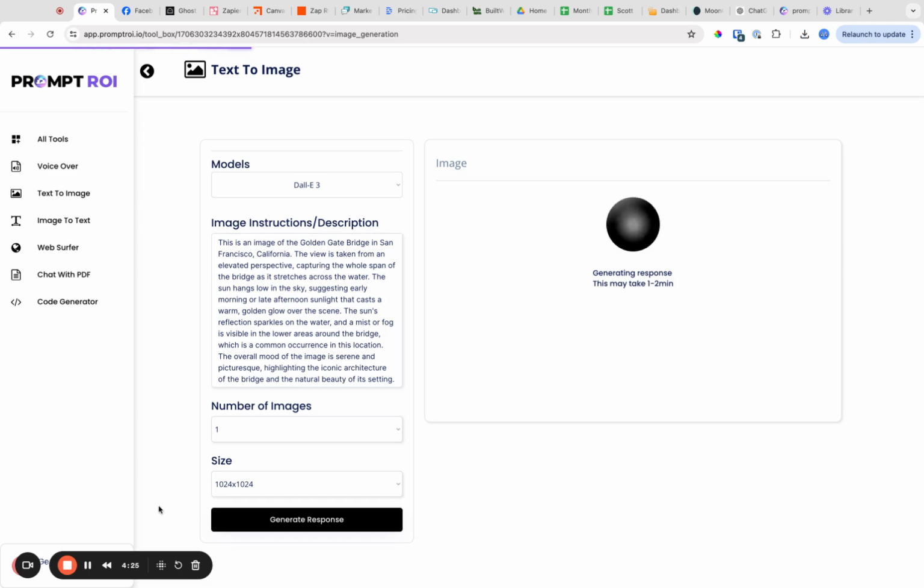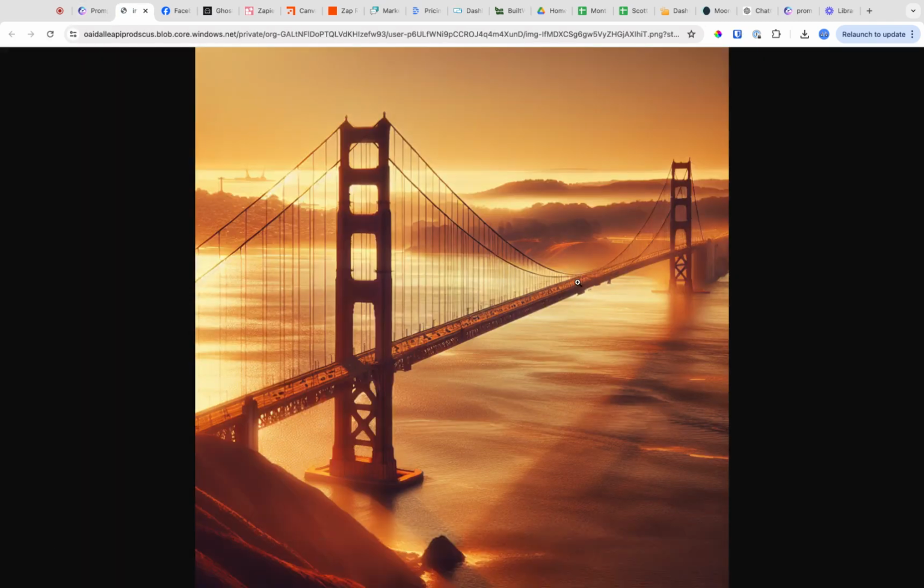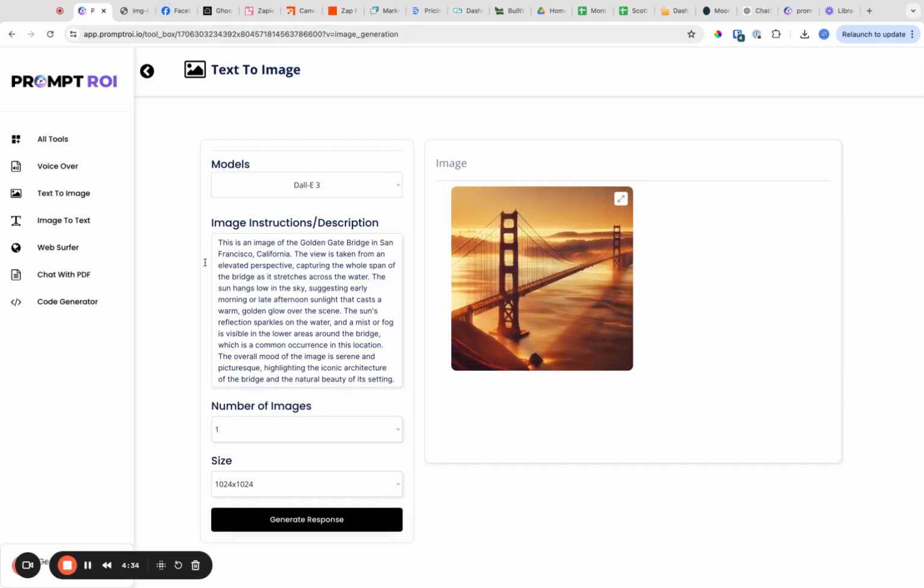So we'll let that run for a second here. Okay, there it goes. Boom. Now you can see it's slightly different. It gives us sort of like a very different look here. But anyway, that is how that works.